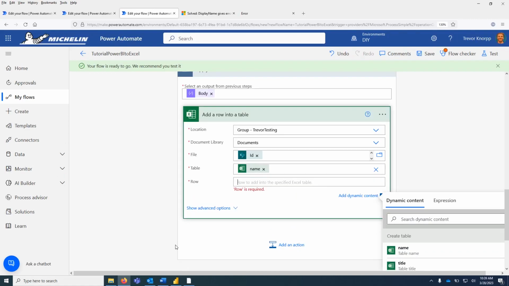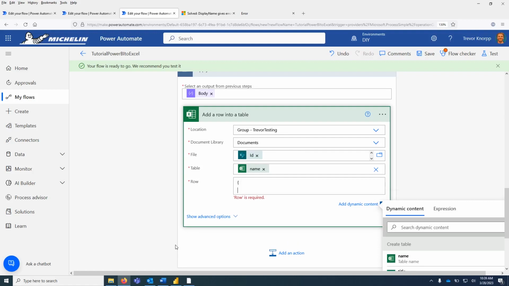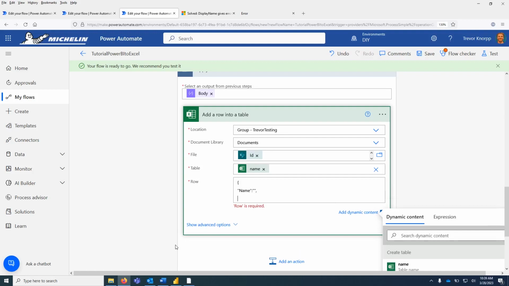Okay, so for the row, what you have to do is you have to do an open curly bracket, and then we're going to do quote, name, quote, has to be double quotes, and we're going to do colon, quote, quote, comma, right? And so we're going to do this for all the variables once again.